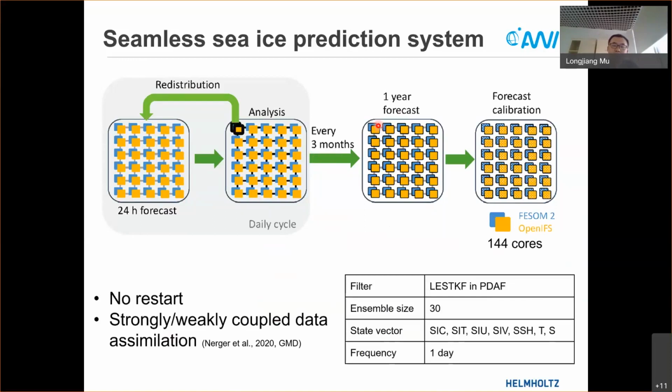So we can get the raw forecast now, but due to the systematic errors always observed in climate models, we need to do the forecast calibration. Currently we are using the LESTKF filter that is coded in PDAF, and the state vector is constructed from CS concentration, CS thickness, the 2 components of the CS drift, the sea surface height, and the three-dimensional temperature and salinity.